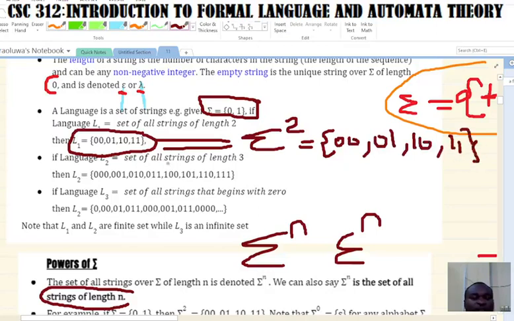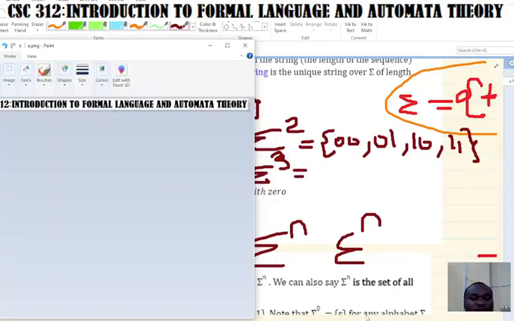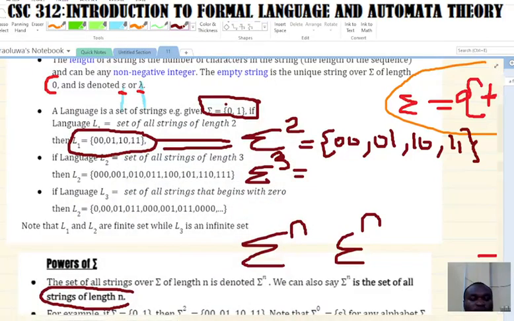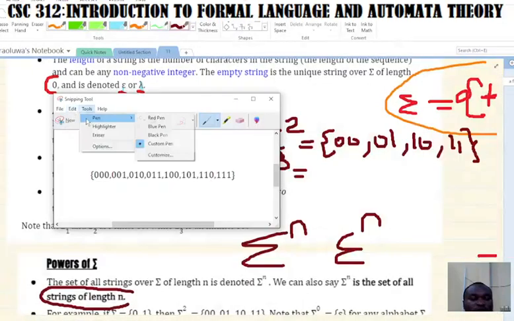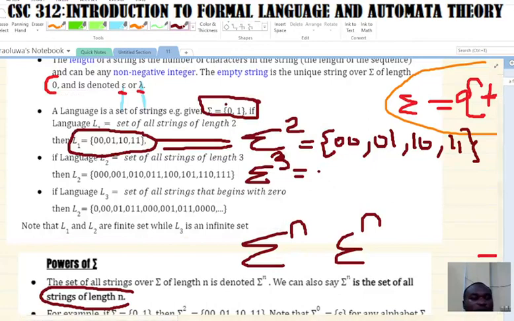Now for this one, if you are given this, 0 1, find Σ^3. Σ^3 will be equal to this.